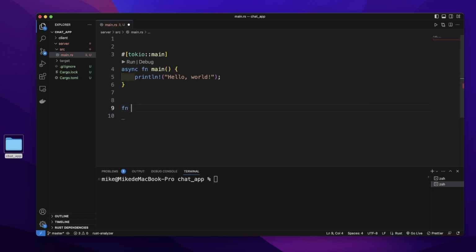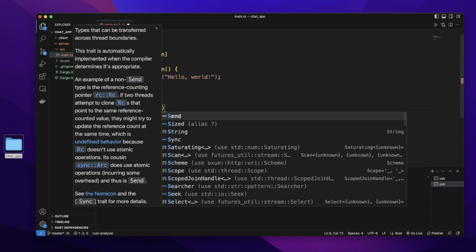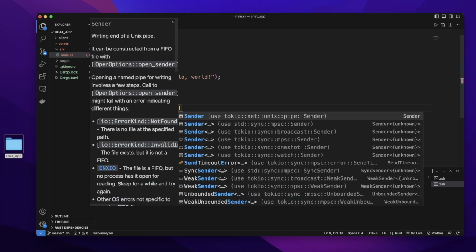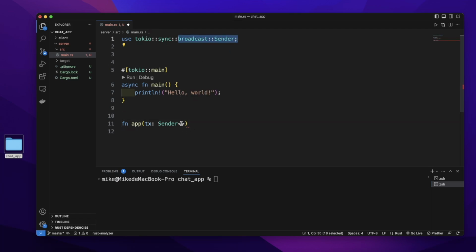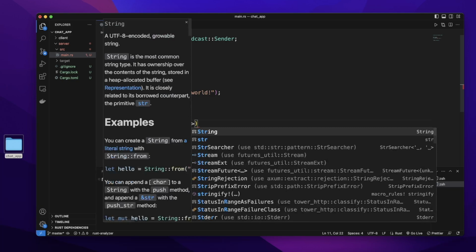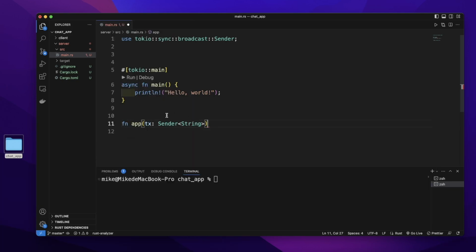Let's create a function. Let's give it a name, app. Let's add a parameter to this function. Let's give it a name, tx. Type will be Sender, imported from tokio sync broadcast Sender. In Sender, let's give it a type of String. So this sender will send a string value. Later, we will put this sender tx in shared state in Axum server.